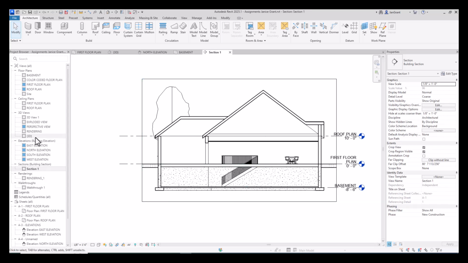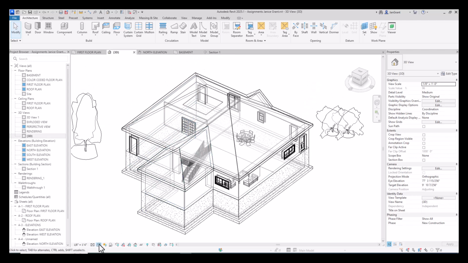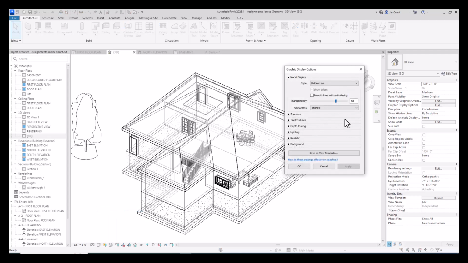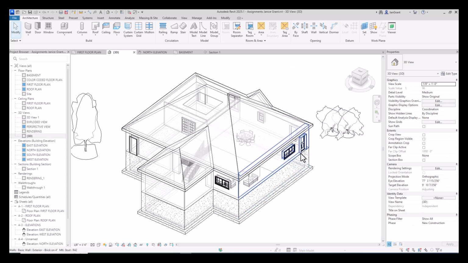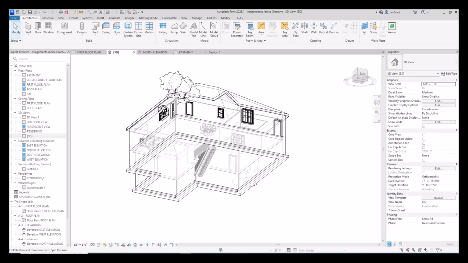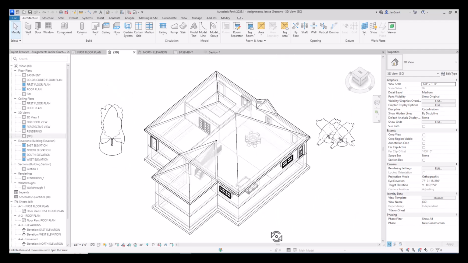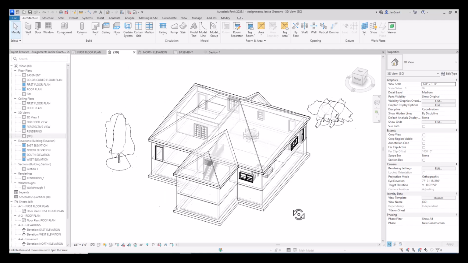If you go to the 3D view, I changed the transparency. So down here, instead of using realistic, I went back to hidden line, and then I went up to graphic display options. I think I showed you this before, but here's your transparency if you want to look through your building, and so I can visually look through the building to see that I have the stairs coming up with the railing.